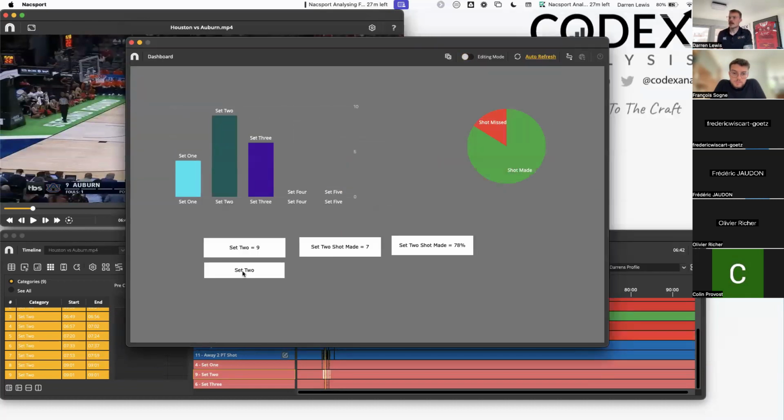Okay, so when I now change this to be set 1, all the data in these labels have now changed. And then I can change that back to be set 2. And again, that's how we can create those variable labels really, really simply.